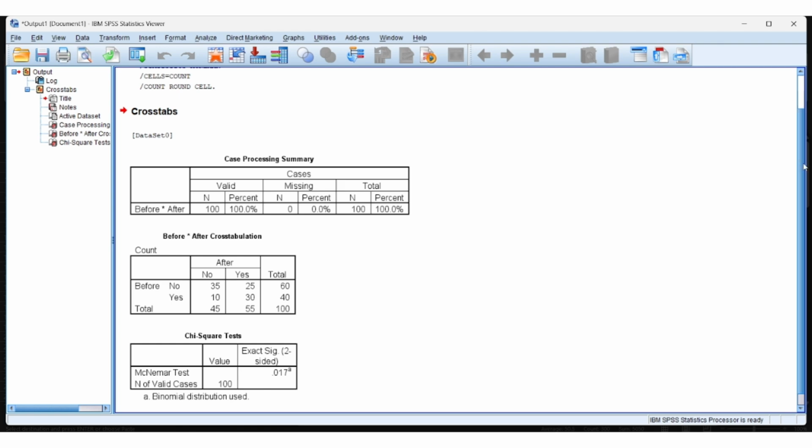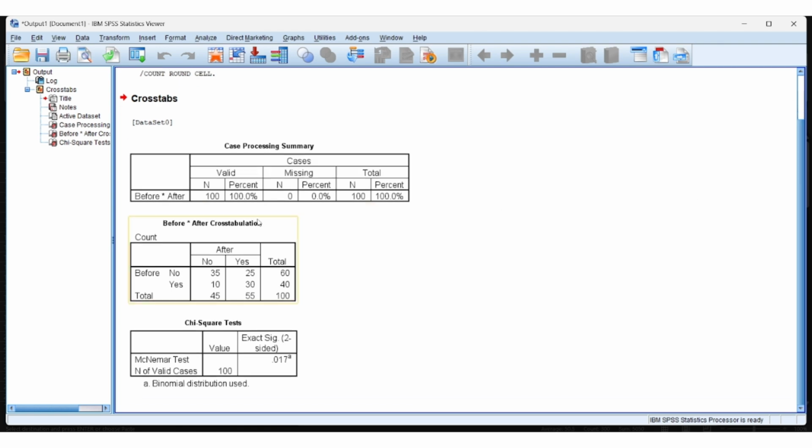So we have got a table. This table has been created by SPSS itself. That is 35 no, and yes 30, but we are interested in this 20 and 25. Yes, so we have changed from yes to no, 25.